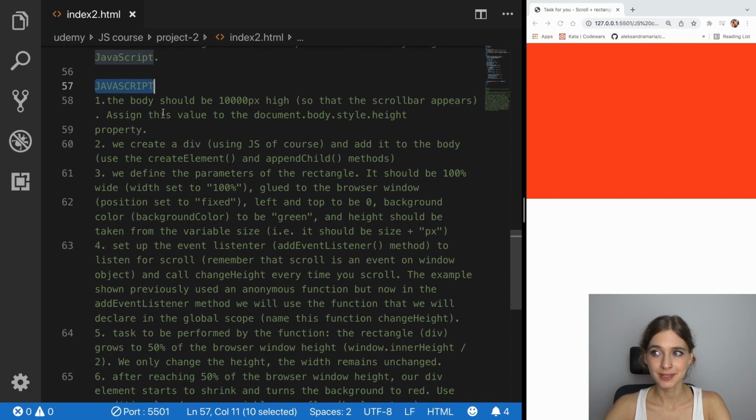First of all, we need to force that scroll bar. So we need to set the body height to 10,000 pixels. You can do it with the viewport height, and you assign it in the main.js. So use document.body.style.height. You are accessing document, you are accessing body, you are accessing the style object and its height property. The same way we did with other properties like width and height for our div, you can do exactly the same thing for the document body style.